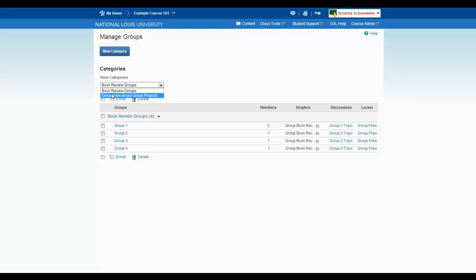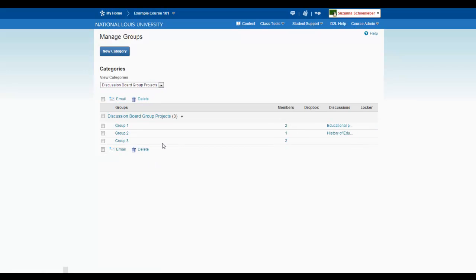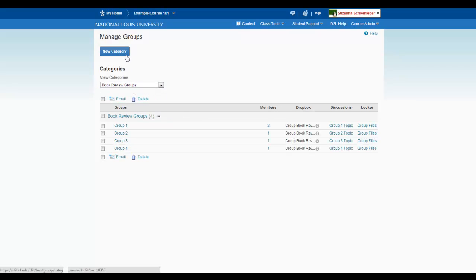I can also view my old discussion board group projects still. I just flip over to the other group. So if you have several group projects in a course, you can do that in D2L.